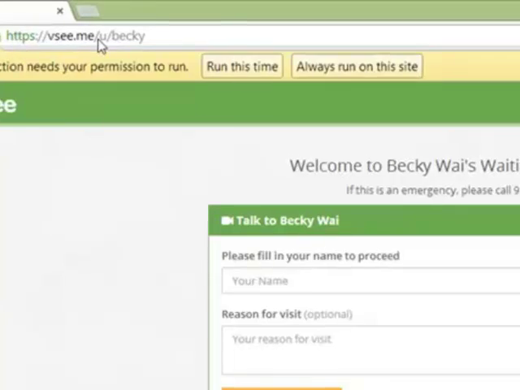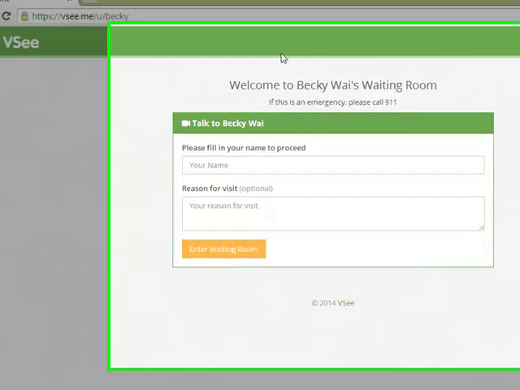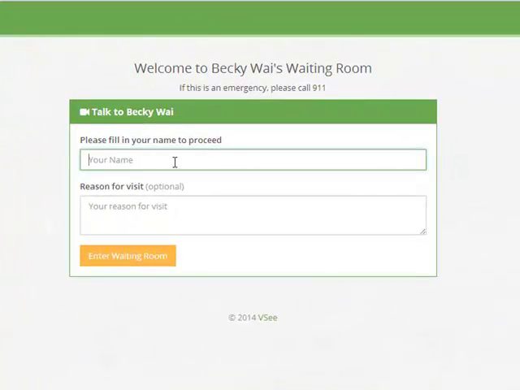A notification bar will appear near the top of the page asking your permission to run the VSee Detection plugin. Click Always Run on this site. The waiting room sign-in should look something like this. To enter the waiting room, type in your name and any other required information, and then click Enter Waiting Room.